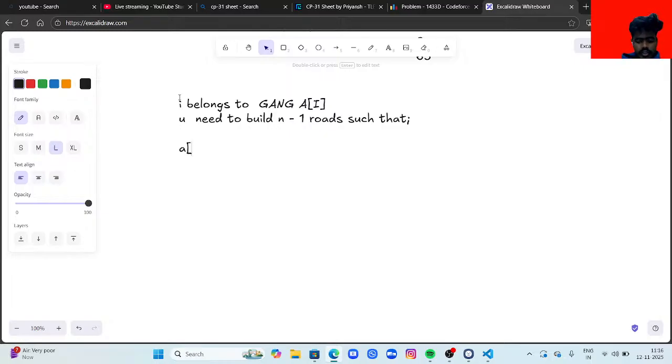So for each edge x, y, if it's impossible to connect all districts under these conditions, then print no. Otherwise, print yes and list the connections. And then let's do the observations.